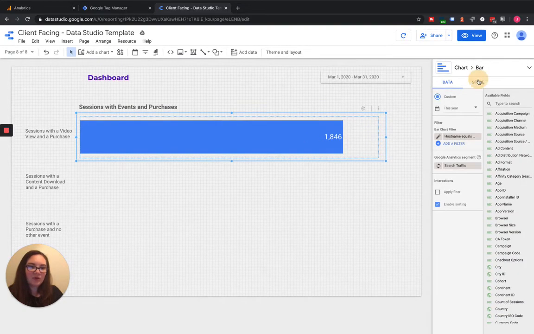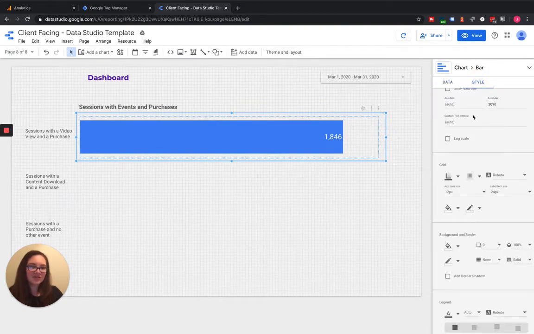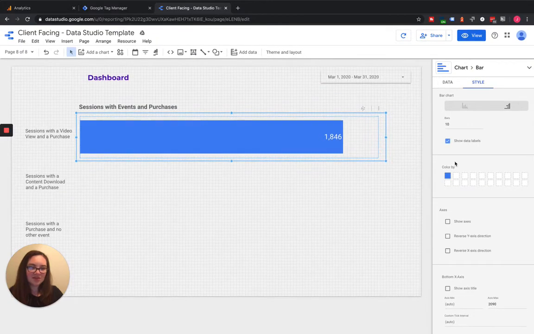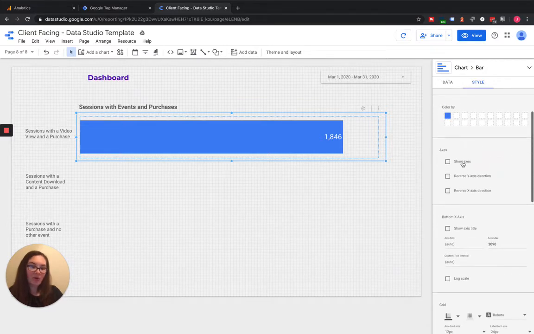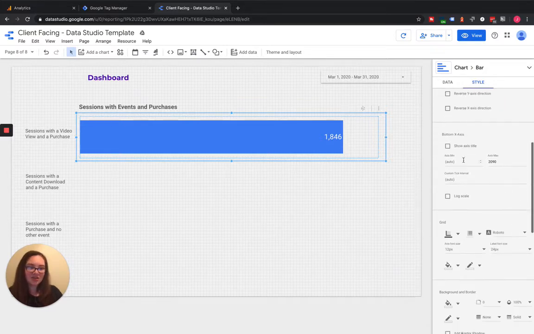Now we want to come up here and address a couple of style issues with this bar chart that we've imported. We want to make sure show data labels is checked. Show axes should not be checked. We want to force our axes max. So for this example, let's go ahead and do 2100.